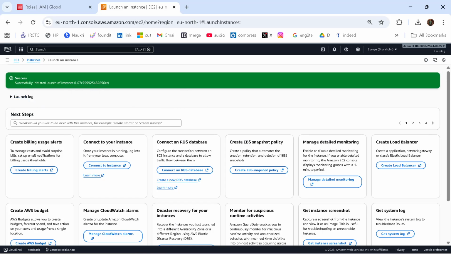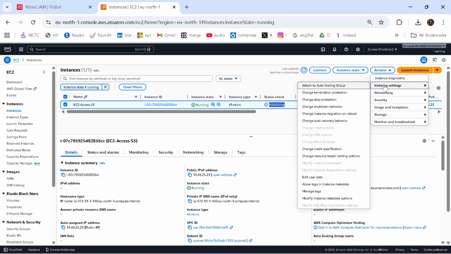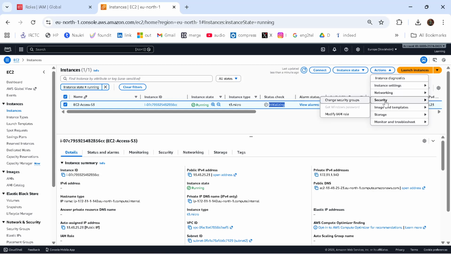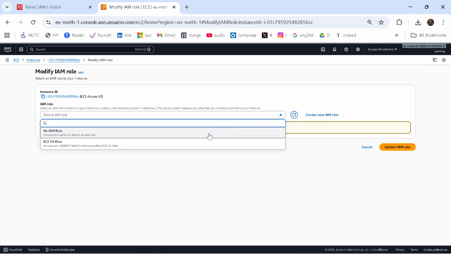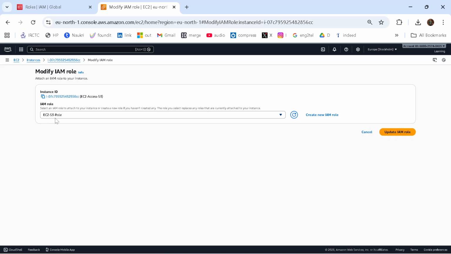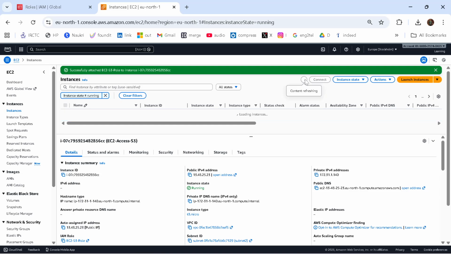Okay. Now let's see our instance. This is our instance. Still not ready. Initializing. Okay. Go to Actions, Security, Modify IAM role. This is our created role. And updating. Let's complete. EC2 now has S3 access. No credentials stored. Fully secure. Right. Let's complete this initialization.